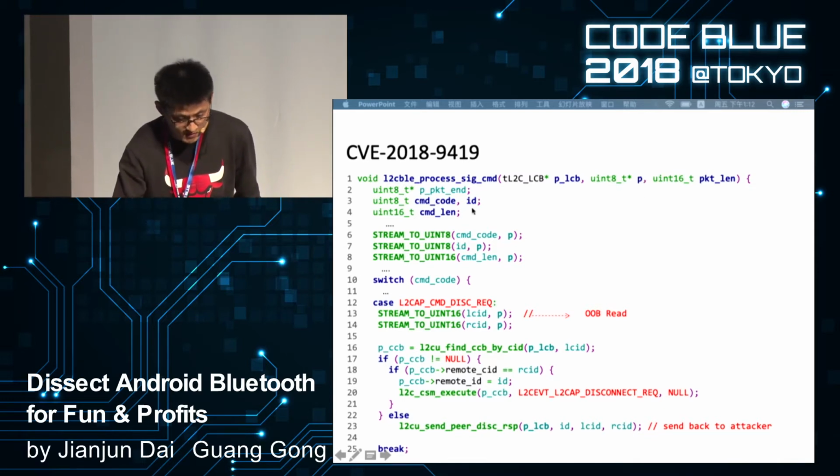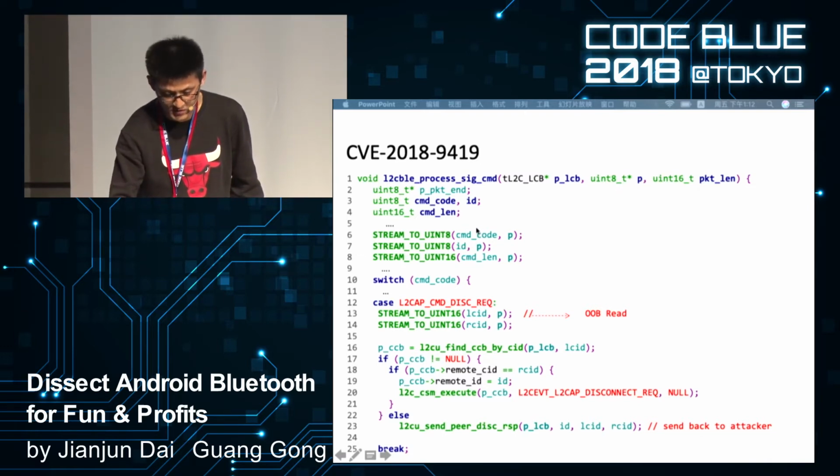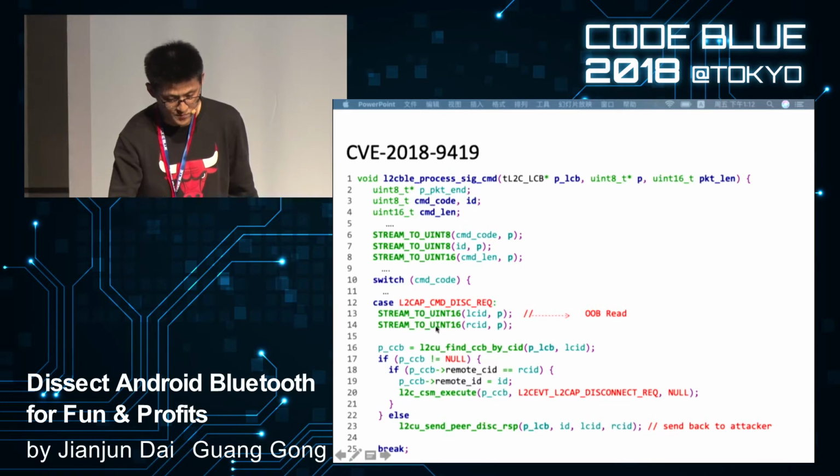So see line 6. CMD is assigned from the packet. We can make it equal to L2CAP CMD DISC REQ. Then lines 13 and 40 read 2 bytes from the packet respectively, but without checking the length of the packet. So it will be read beyond the packet's end.